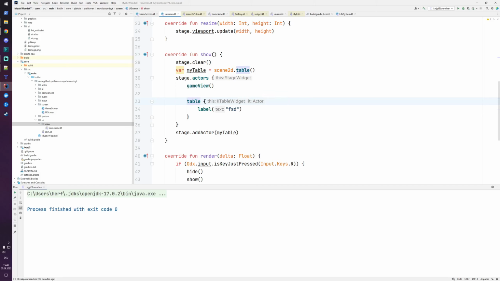So the important part is, without prefix, you add the widget automatically to the parent, and with prefix, you just create the widget, but you don't do anything with it. So this is important to understand and to keep that in mind.